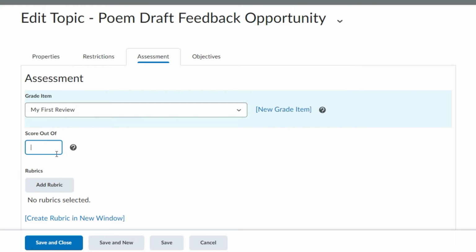The Score Out of field for the discussion topic does not need to have the same value as the associated grade item. Brightspace will automatically calculate and translate the score out of value compared to the associated grade item value to apply the appropriate score within the gradebook.